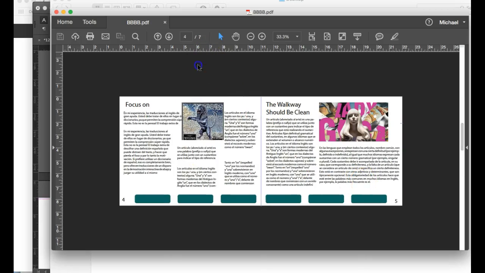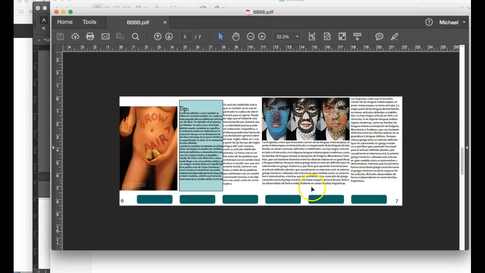Let me just pull a guide, let me show you what I mean. There's a baseline there. None of these are aligned. None of your baselines are aligned, and you should have a uniform place where you start your type, the top of your text. Okay, and then this page we've got again this 3-column grid.